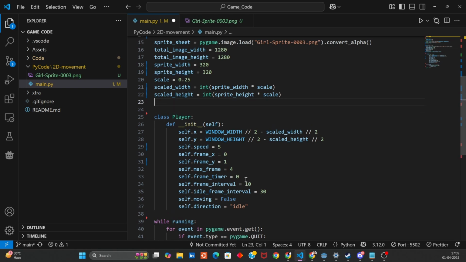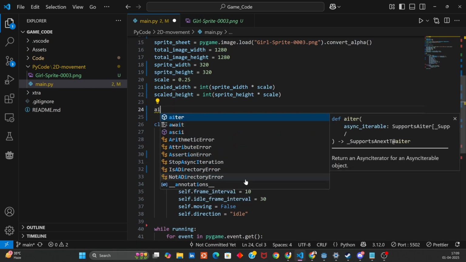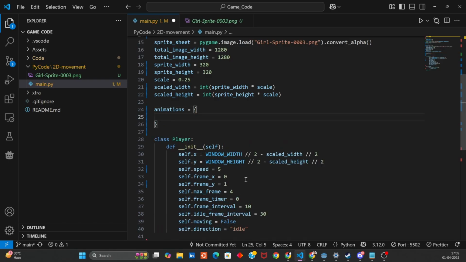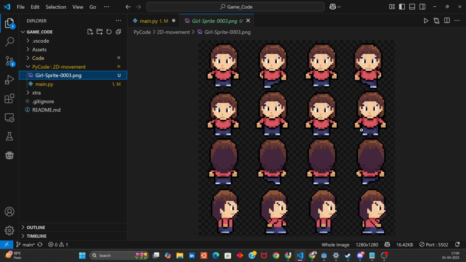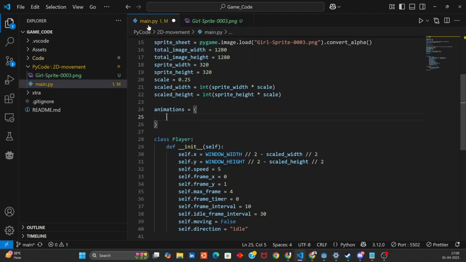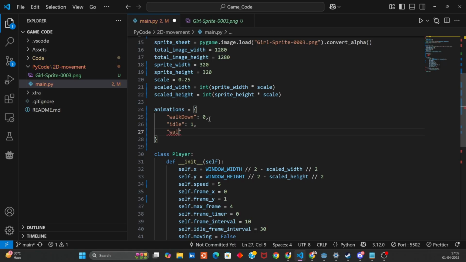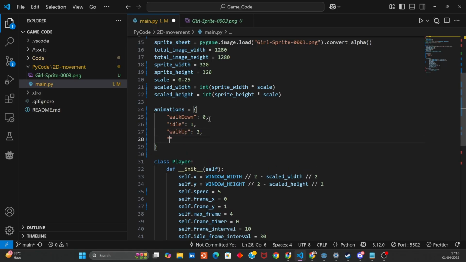Now we also need to define another variable since we have directions, and I will name that variable as animations. And animations will have a few types of animations. So we need to give our animation some names, and we have to assign the appropriate frame for it. So the frame Y is taking care of it. So I will name the first one as walk down, and we all know this is the first row. So the frame Y value will be 0. Then comes our idle. This is 1. Then comes our walk up. This is 2.